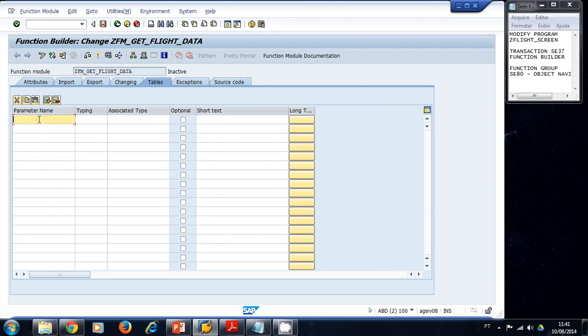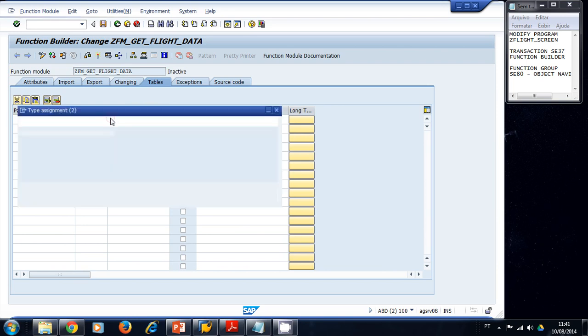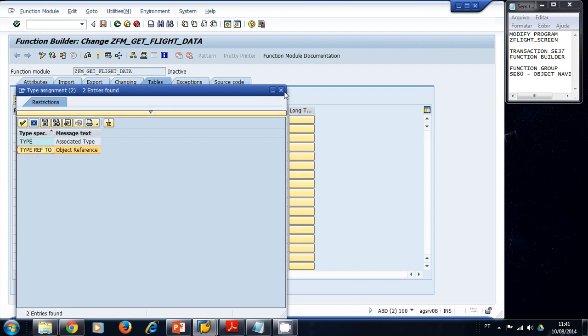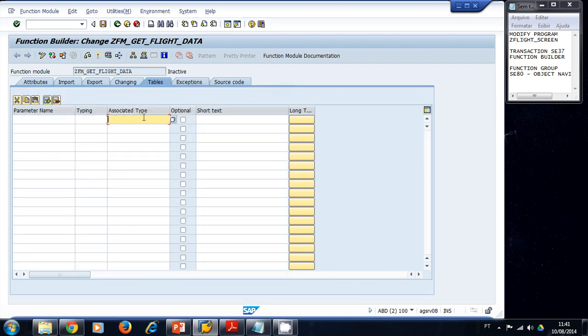The tables parameters, you can send tables, internal tables, into the functions and then process the information. And you can specify a type. It could also be a reference to a class. And you can specify a type for this table. In this type, you can specify a structure, and then you specify the structure of your internal table, or you can also specify a table type. So this is going to be a table made of tables. So each column is going to be a table with more columns.